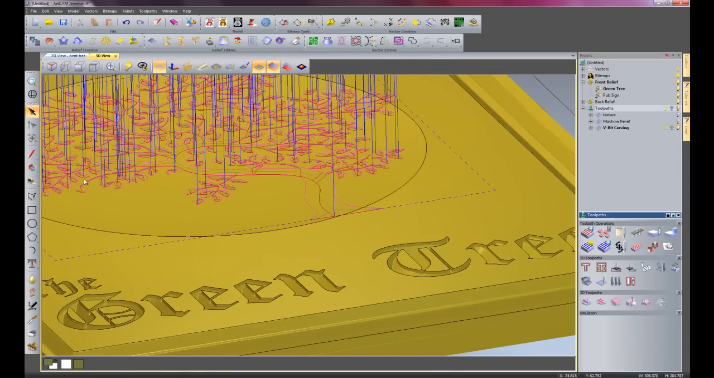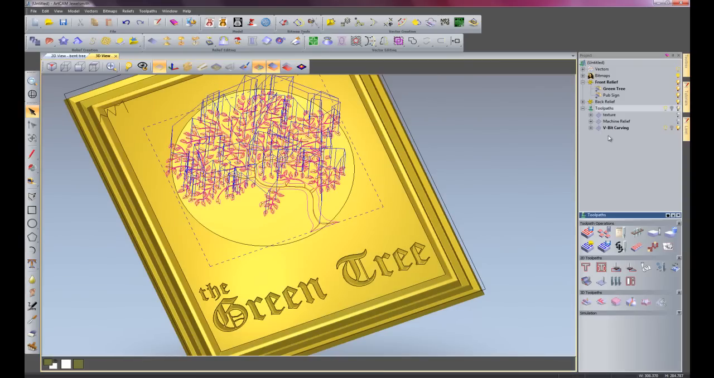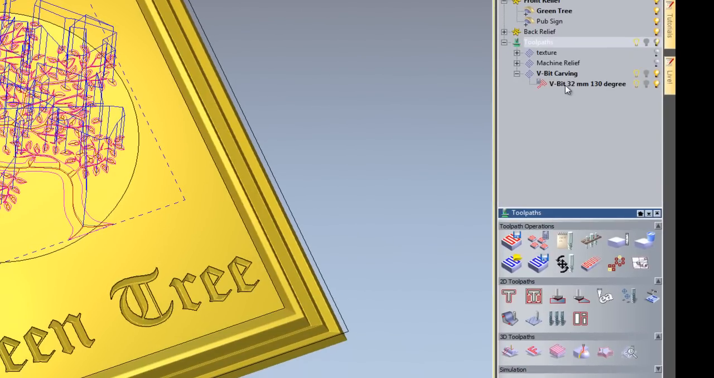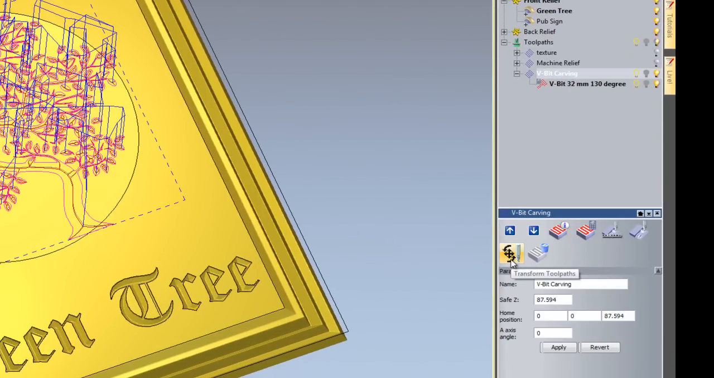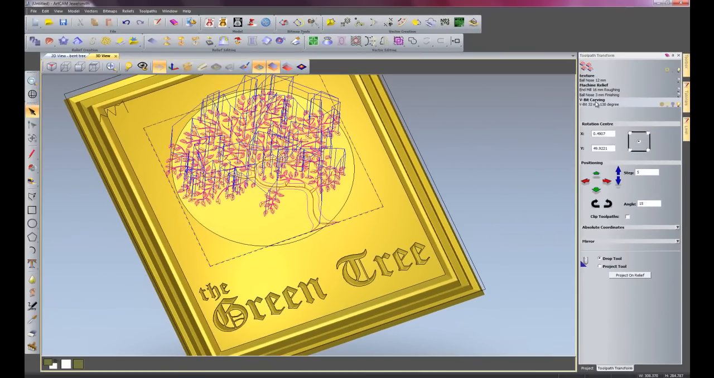As you can see, this toolpath is on the zero plane, but I need it to be projected onto this recessed dome. So the way that we get around this is to select my V-bit carving tool and click transform toolpaths. Make sure that the V-bit is selected there and click project tool. What this will do, it will project it onto a 3D relief. So I'll click project on relief. As you can see there, the V-bit carving has dropped onto this dome.